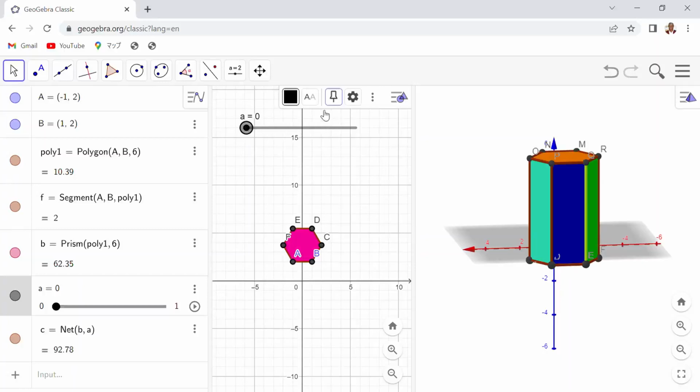Alright. This is how we can be able to create the pyramid and a prism. Thank you.